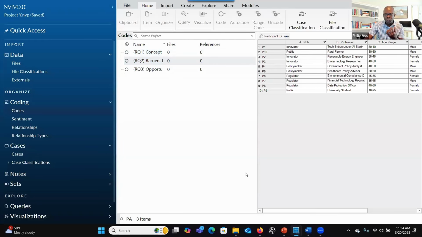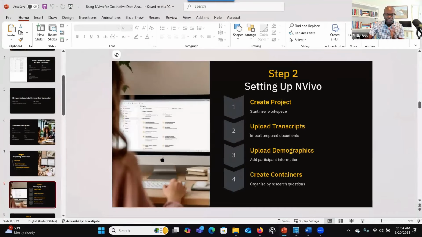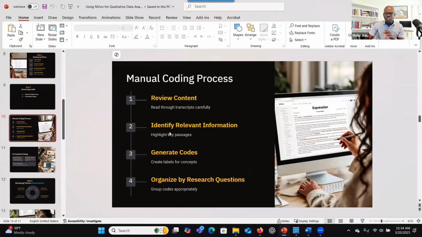Now we're going to start the coding process. Let's look at the PowerPoint. So then we are going to the third step, right? The third step is generating codes. We have two ways of generating codes, right? We have the manual coding process and also the AI-assisted coding process. So this is what manual coding looks like.